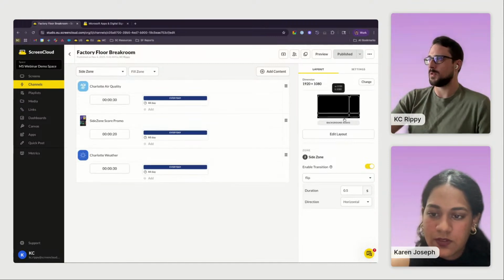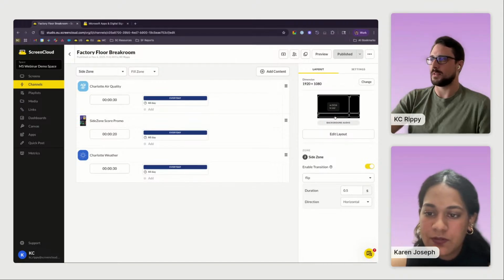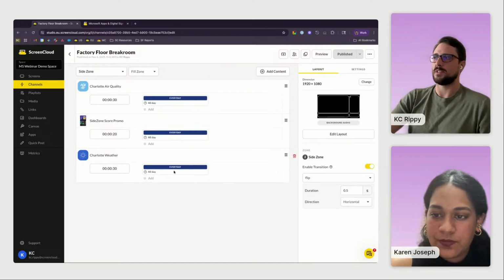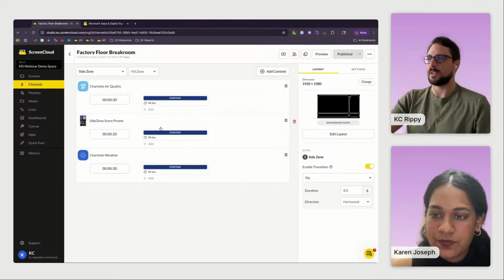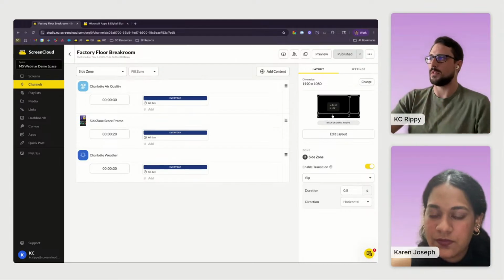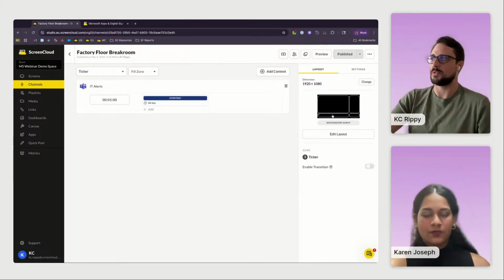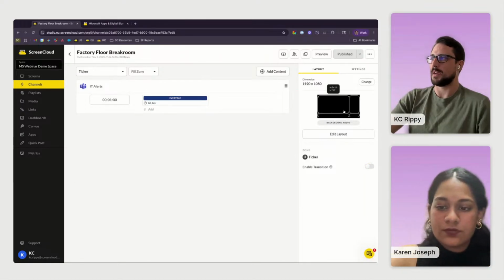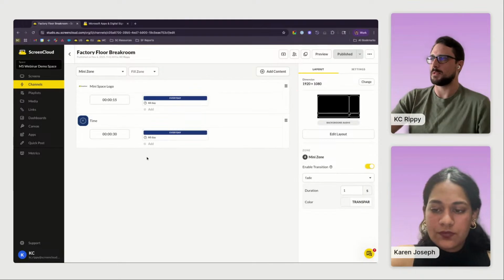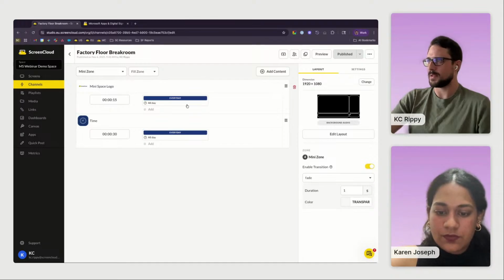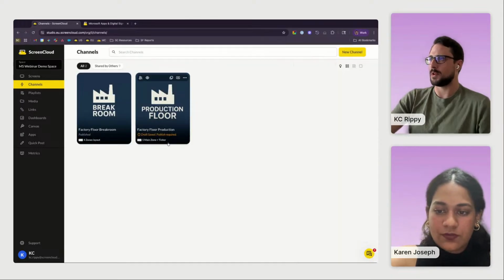I'll click through the zones a little bit, and I'll dig into how each one's configured. But you can see on the side zone, it's the same sort of layout. You can configure these apps and stack them and schedule them however you'd want, depending on what's happening on the screen and what you need to present at certain times of day. And then we have this ticker zone, and then this mini space and logo. So that's a quick run-through of how it's all built.